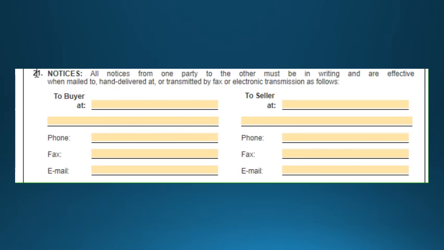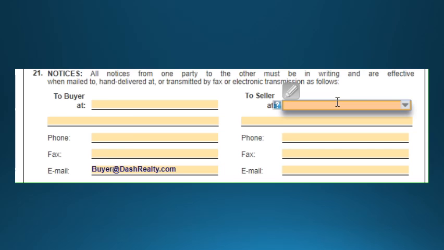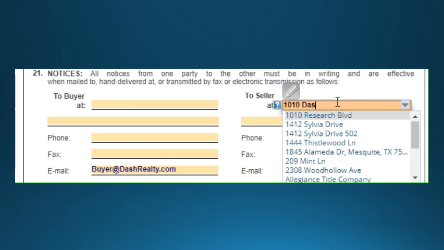Page 7, paragraph 21, the notices to the buyer and the seller. Your information does not go here as in care of. That adds you to the contract and you're not a party to the contract. In addition, paragraph 6b clearly states that paragraph 21 is where the buyers are to be notified of their disclosures and such. Usually the buyer's email address will go here. And typically we see the seller's address here.